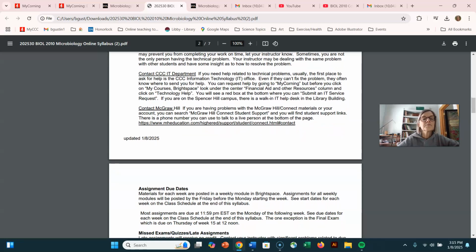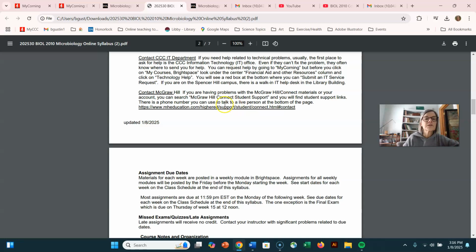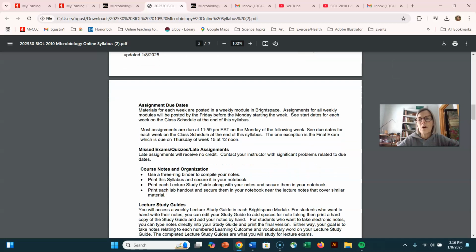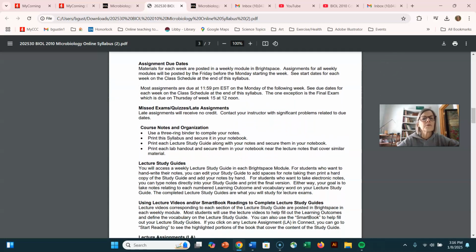On the other one, if the problem seems to be related to McGraw-Hill Connect with your book materials, there's really good student support with McGraw-Hill Connect. A lot of times when I have a problem with Connect, I just Google it, whatever it is, I just put in, how do you do this on Connect? And you can find information pretty easily. So I put a link there to student support, and at the bottom of that page, there's a phone number, and I've had really good success talking to them on the phone when it's a McGraw-Hill problem. Although hopefully you won't have any McGraw-Hill problems. They're pretty reliable.